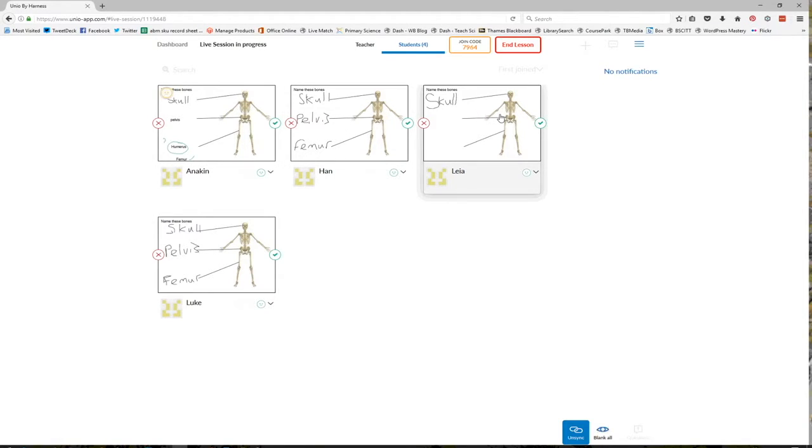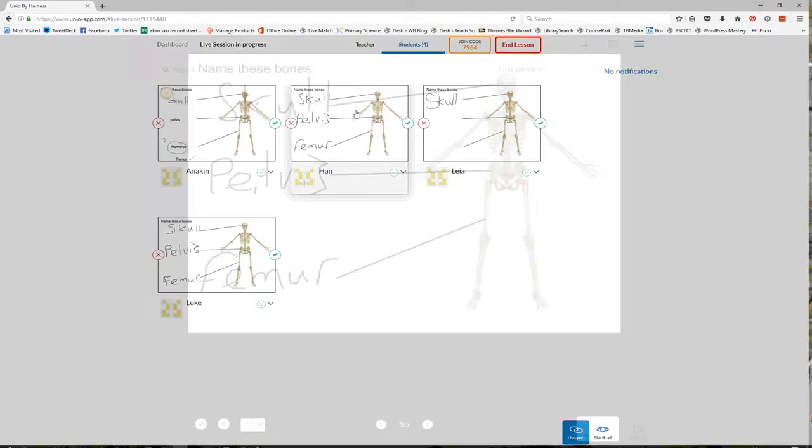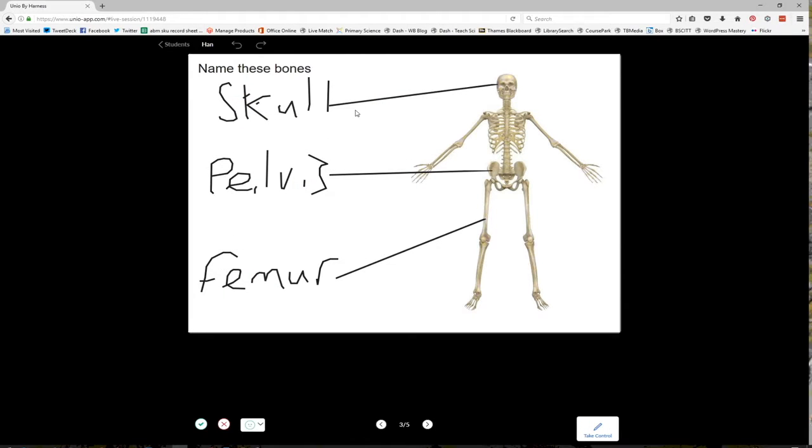So we could look at peer feedback. So I could click on that and display it to the whole class, and we can all talk about whether we think the students got it correct and what we think they've got wrong. We might have more involved examples in this. Obviously, this is just for demonstration purposes.